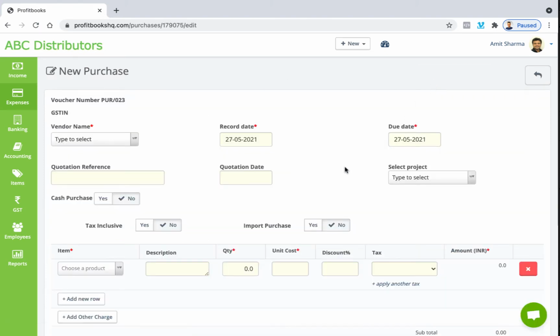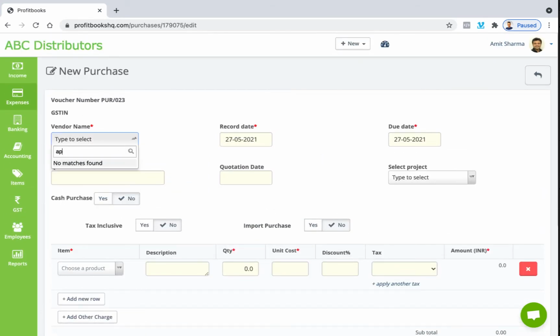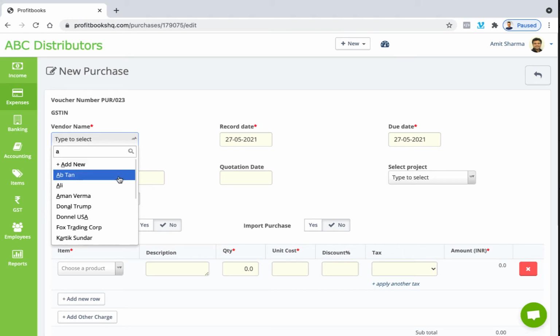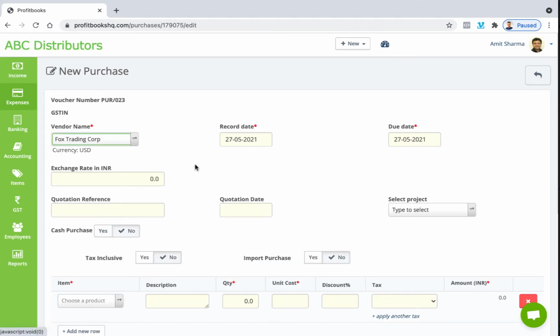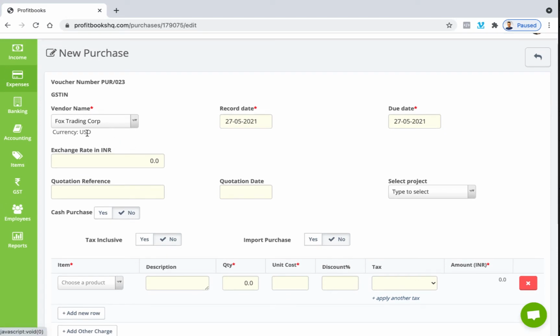All right, so this is the purchase entry form. You can select the vendor name. Let's see if we have any good vendor name. I'll just select a random one. Okay, and yes, ProfitBooks is also multi-currency. It has support for multiple currencies.